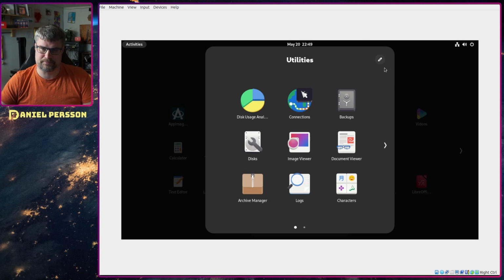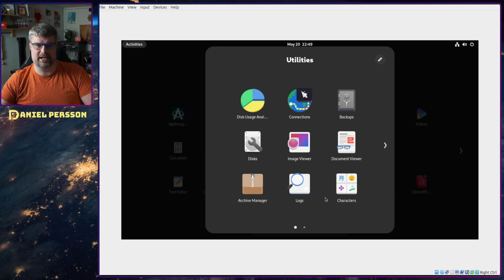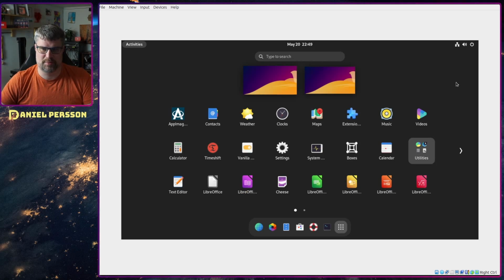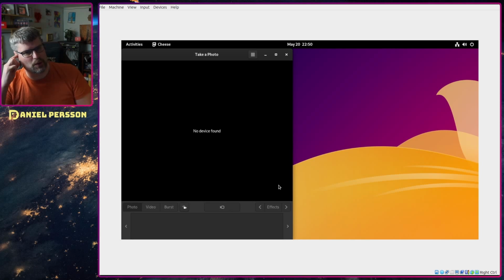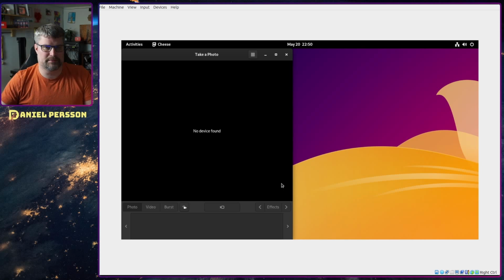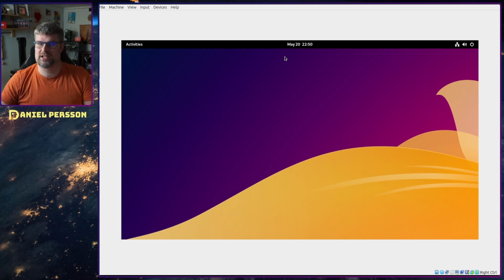Document Viewer. So a bunch of things that you usually just use directly from the different apps, but you can find them there as well. A text editor, and then we have the full LibreOffice suite. That was something that I installed. And then we have Cheese, which is an application to take photos. So it's not that much in the default installation, but you can install more applications.